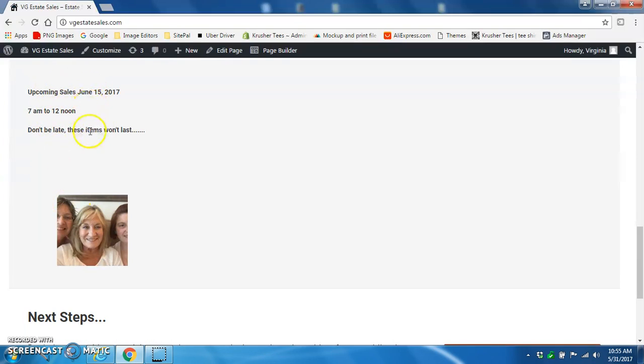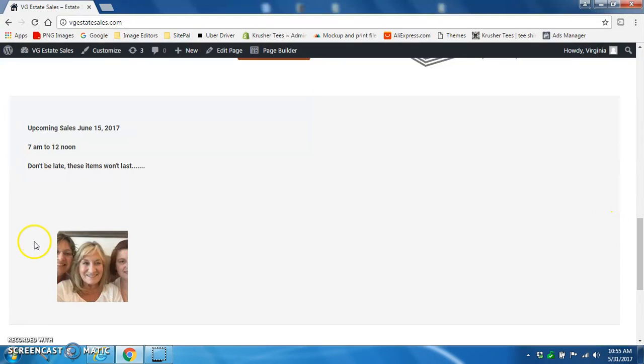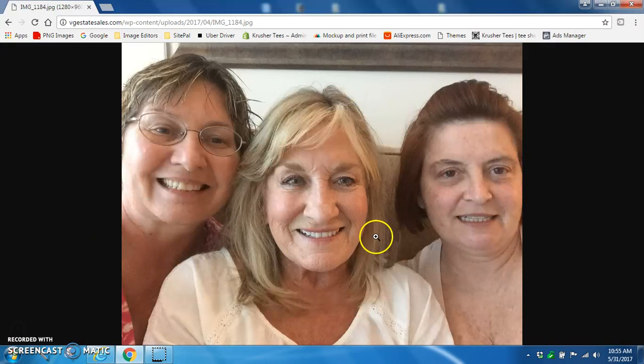Now we're viewing the site like a visitor. And when you run your hand over the cursor, see, you can click on it, and it will blow up. That'll be a bigger picture.